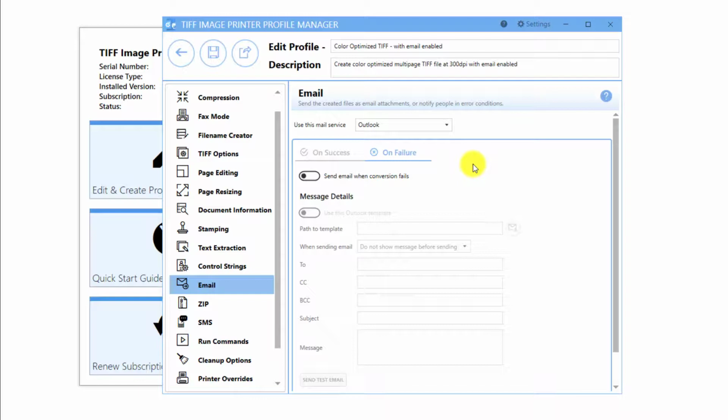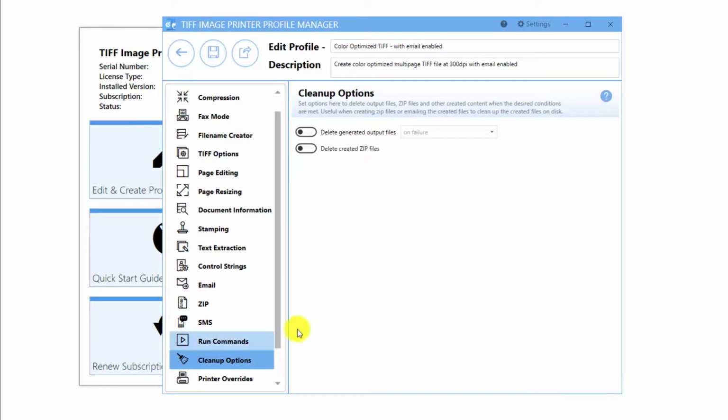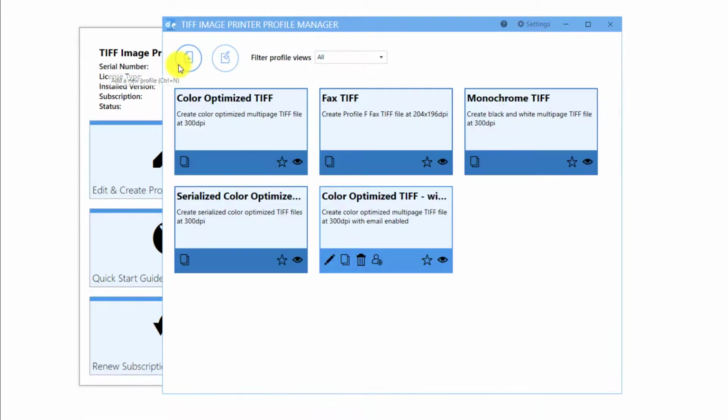To automatically clean up the files, go to the Cleanup Options tab. Enable Delete Generated Output Files on Success. This deletes the created output files that were sent as email attachments, leaving the created file only in the email you sent. When you are done making changes, click Save and Back and close the Profile Manager.